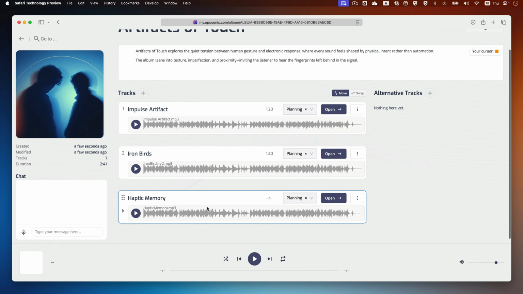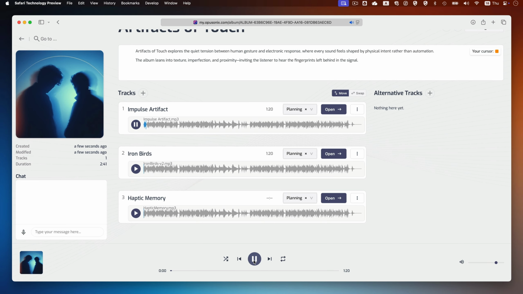At any point, you can press play in the player at the bottom. This lets you listen through the album from start to finish, just like a regular music player. It's useful for checking pacing, transitions, and overall flow while you're making changes.